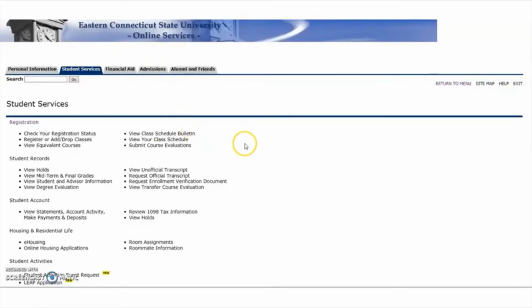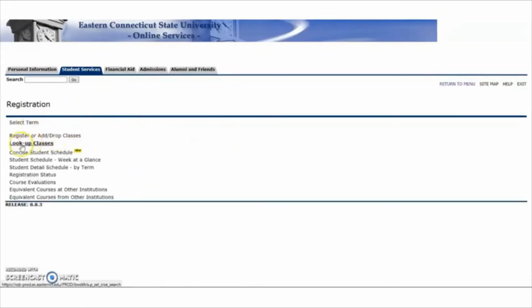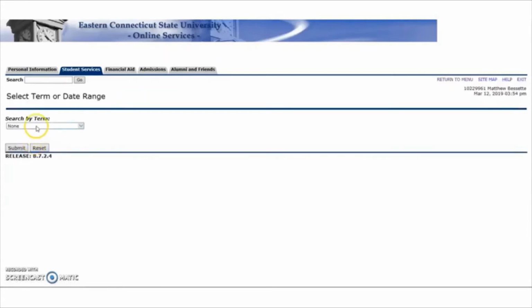Next, I'll show you how to search for classes. From your Student Services tab, click on Registration. Then click Look Up Classes. Please note that once you receive your registration PIN, you can use the Register or Add Drop Classes function, but for now, we will use Look Up Classes.